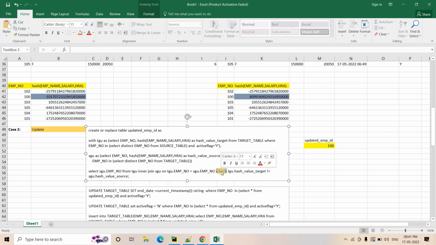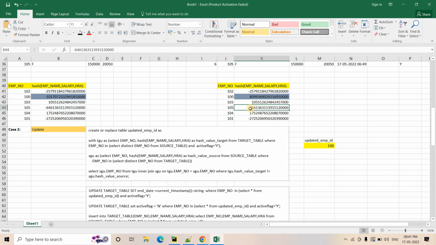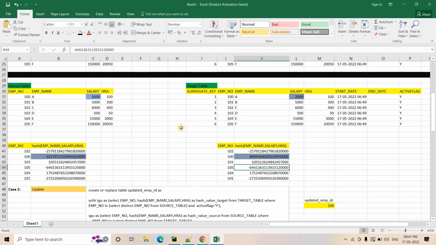And I have also told you that we will be putting a where clause where TGU dot hash value target not equal to SGU dot hash value target. This way, after doing the inner join, only this particular row number 42 will get filtered out, because only for this row the hash values between source and target are different. So we are using the power of hashing, and what hashing says is, if anything changes, then the hash value will change in the output. That's why we are trying to understand whether any of these columns changed between source and target or not. Instead of comparing column by column, we are comparing their hash values. That's the only thing we are doing.